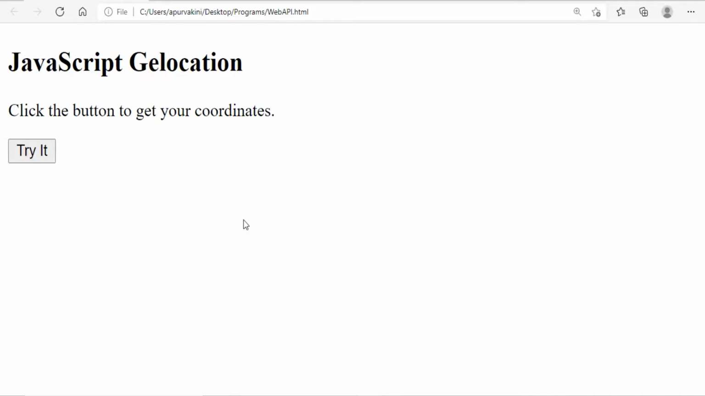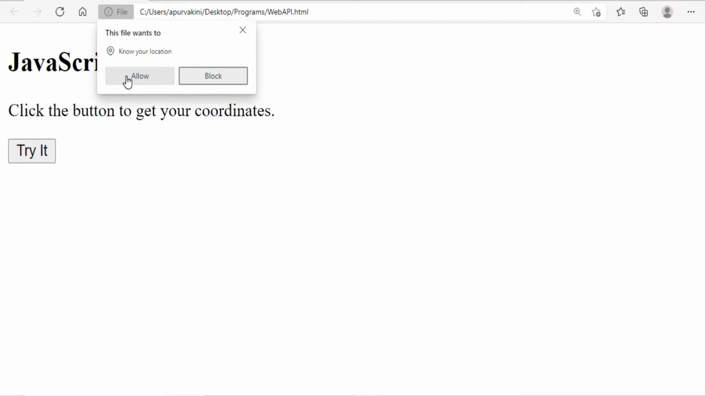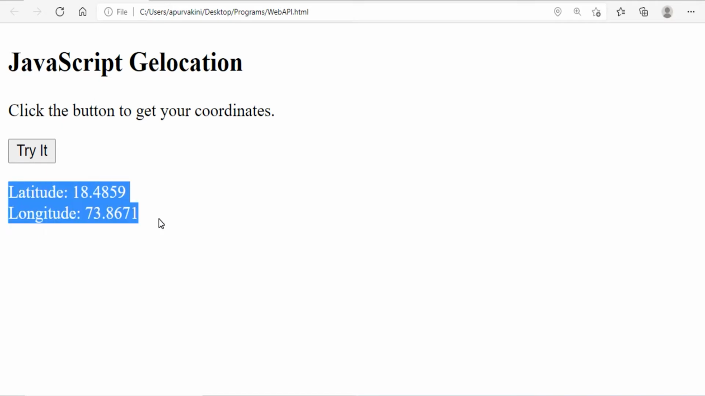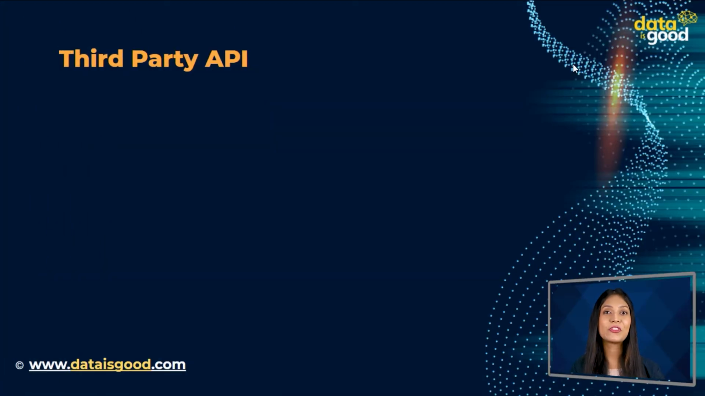Let us see the output. When we click on the button, a pop-up window appears and asks for our approval. When we click Allow, it is showing the position. Now let us move forward.